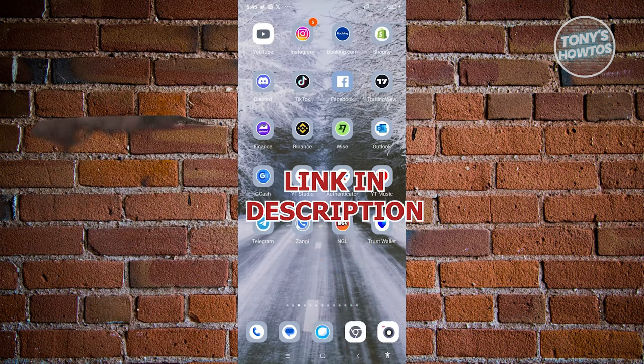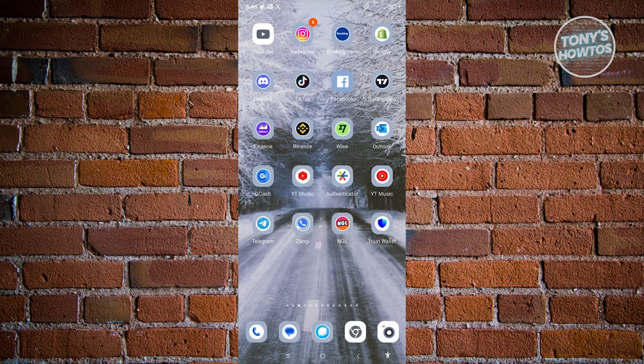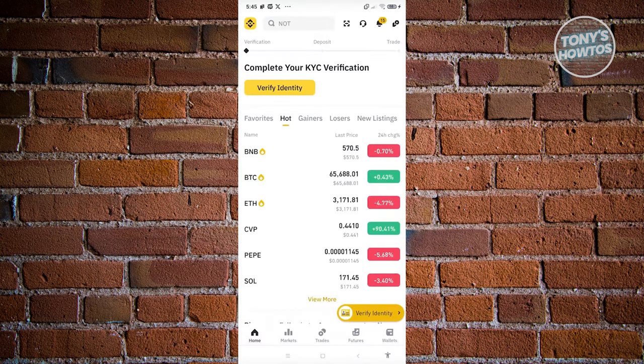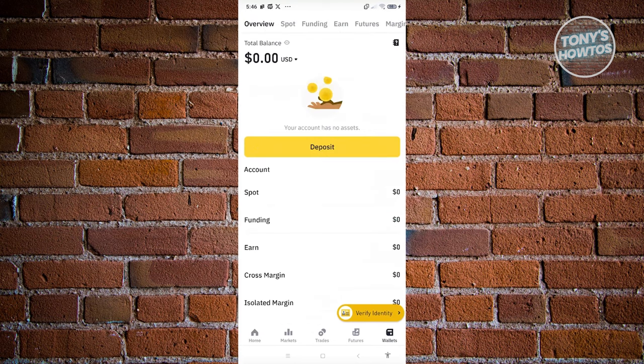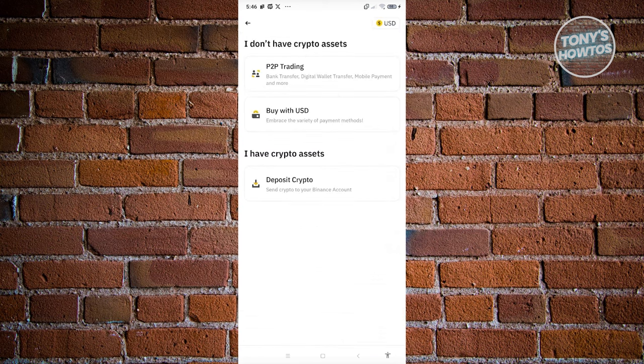So let's get started. In this case, the first thing you want to do is get your address, which we could actually get via our Binance account. Let's go open up Binance here. From here, you want to go to the wallet section at the bottom right of your screen. Now from here, go ahead and click on the deposit button that you see on your screen. And from here, we want to choose deposit crypto.